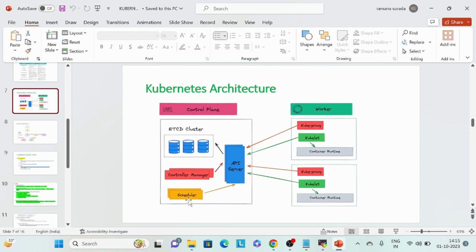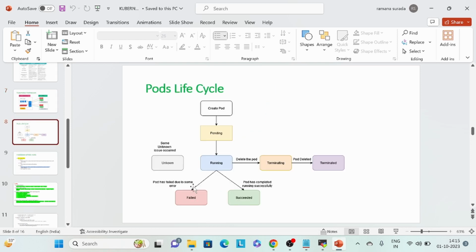Again, the scheduler will send one more task to the worker node through the API server, and it will create one more pod. So it will automatically create the pod. That means it will heal the pod. If the pod succeeds, that is okay. But if you want to delete the pod, you can delete it. It will first be in the terminating stage and then it will be terminated.